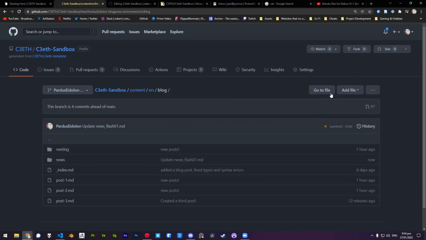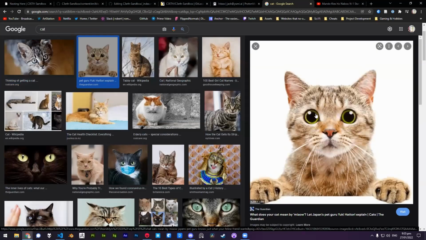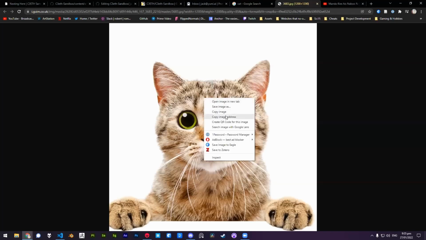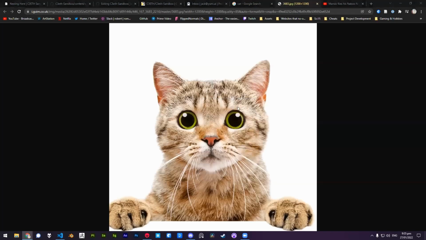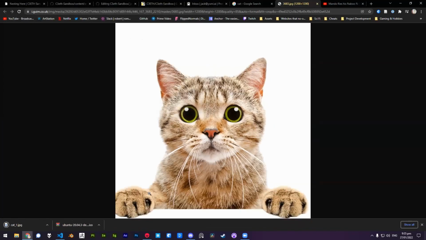What you would do if you have any sort of custom content that you want to show up is, I'm just going to find a new cat image, this one that looks like it's on catnip, I think, and copy this image. Obviously it wouldn't be a cat, but I'm going to save this locally to my drive. I'm just going to call this cat1, save.